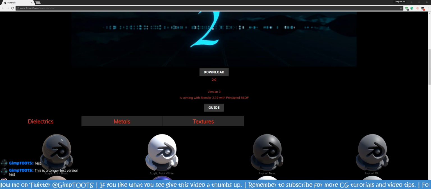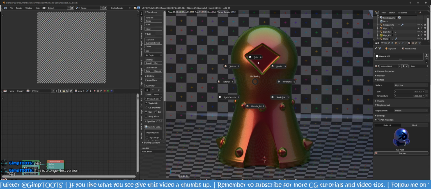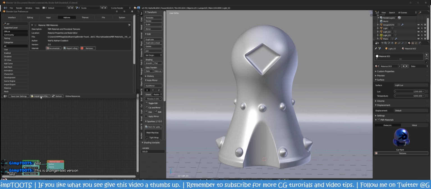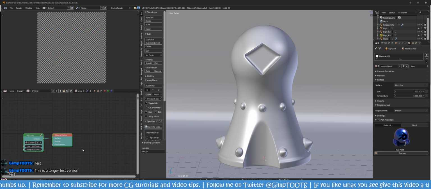Just click on download, and then you go back into Blender. Then you just want to pull up your user preferences, add-ons, click on install from file, find the zip file that you downloaded, click on it, and then click on install from file, and it'll show up here. Turn it on, save user settings, and then you will have it over here in your material. And then you'll have some easy setup textures inside of Blender.